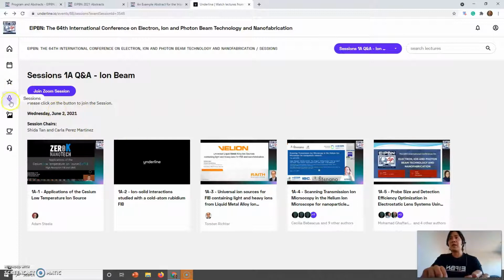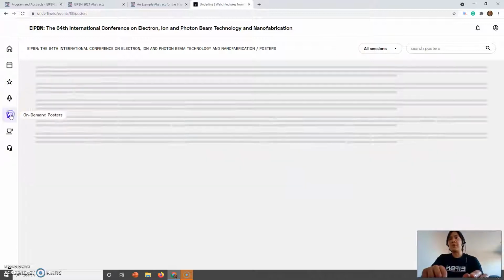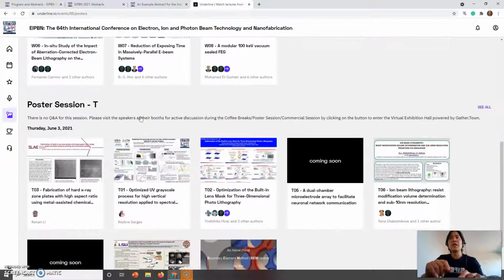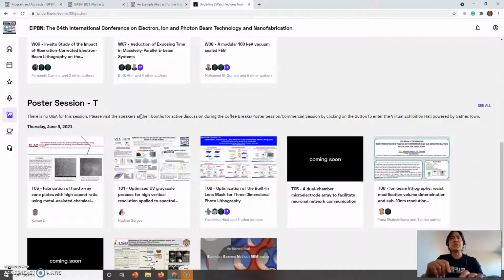In the on-demand posters, it's the same thing. You basically have the posters listed here. We allowed poster presenters to give a 5-minute spiel about what their poster is about. You can peruse them through here. Poster session W is for Wednesday, June 2nd. Poster session T is for Thursday, June 3rd.